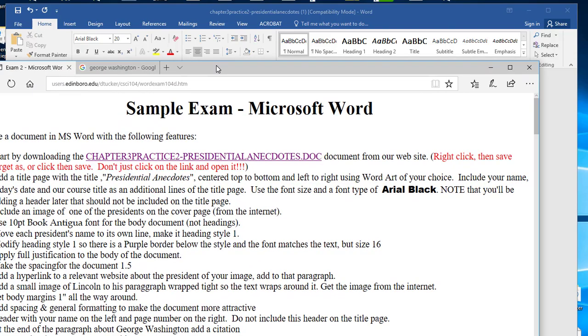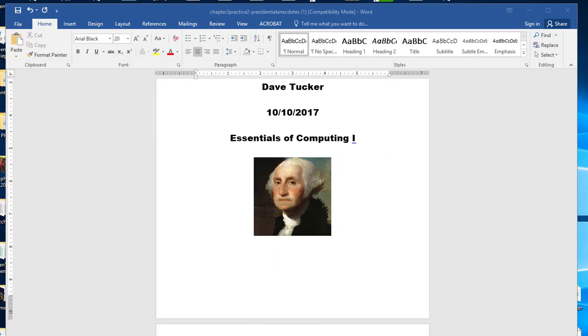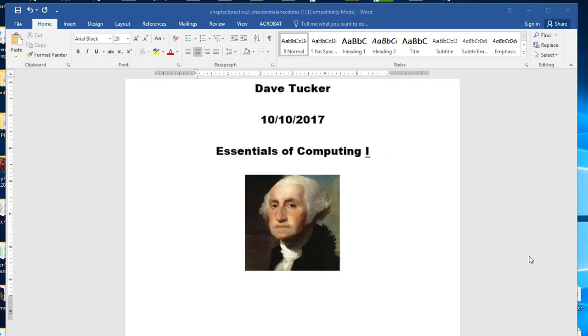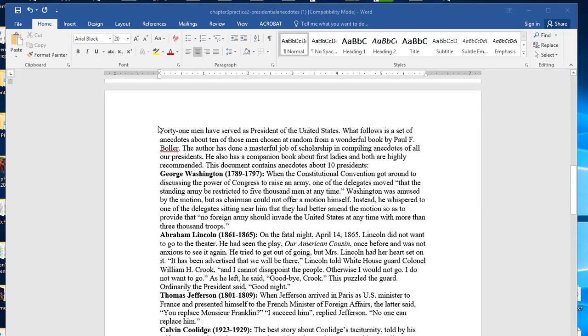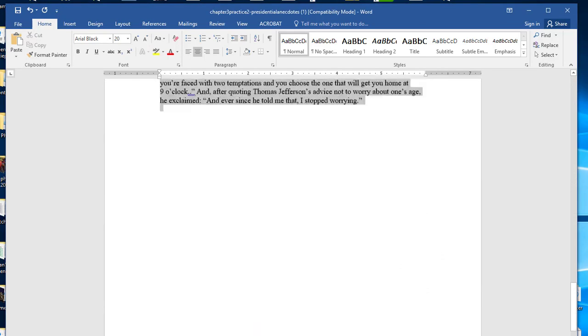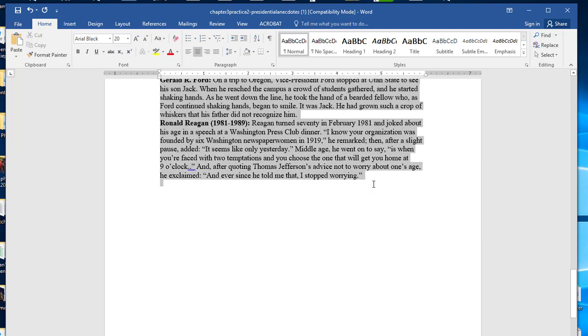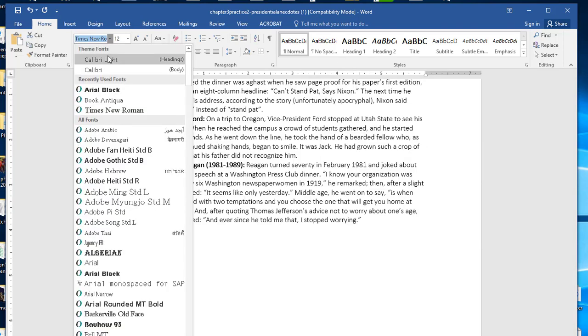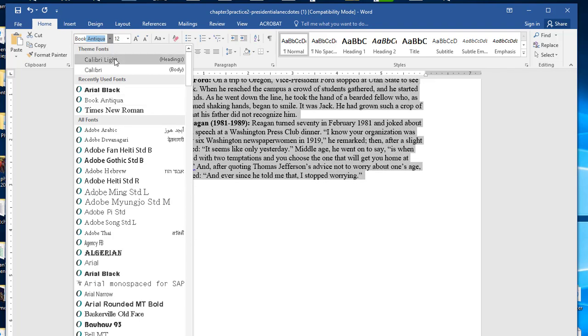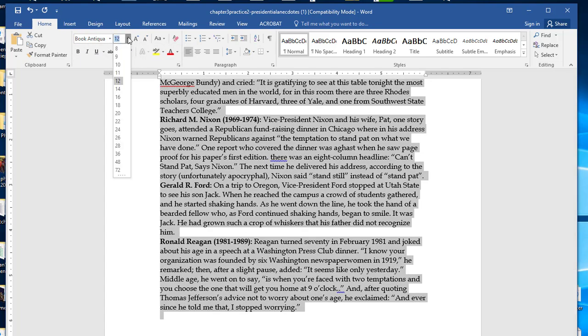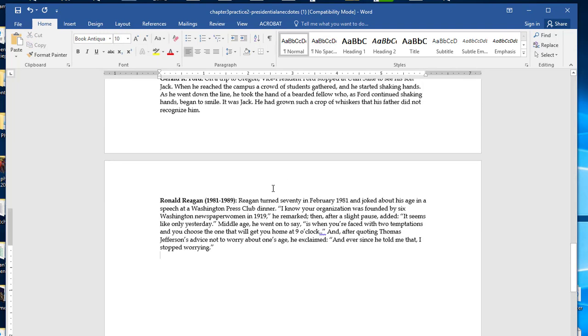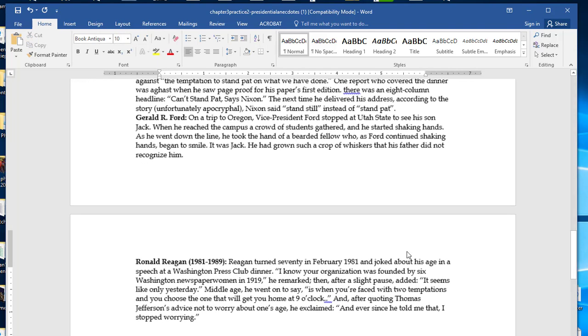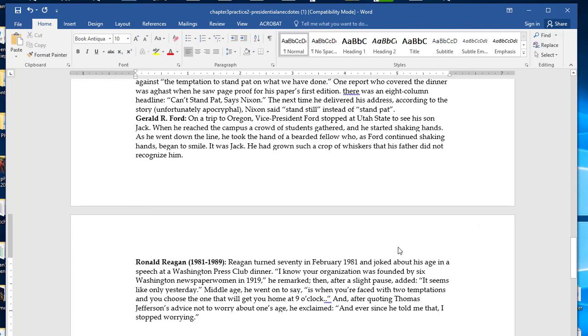I'm back to the instructions. So now I'm going to put 10-point Book Antiqua font for the body. What I'm going to do for that is select with my mouse the rest of the text, and I'm going to make it Book Antiqua. Just start typing Book Antiqua, and there it is. And I wanted it 10-point. It's kind of small, but it is what it is.